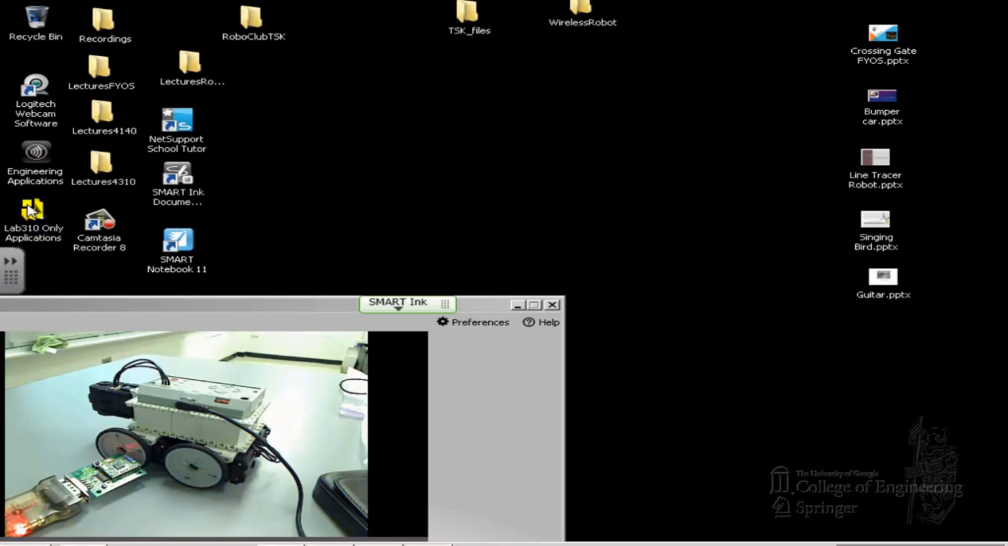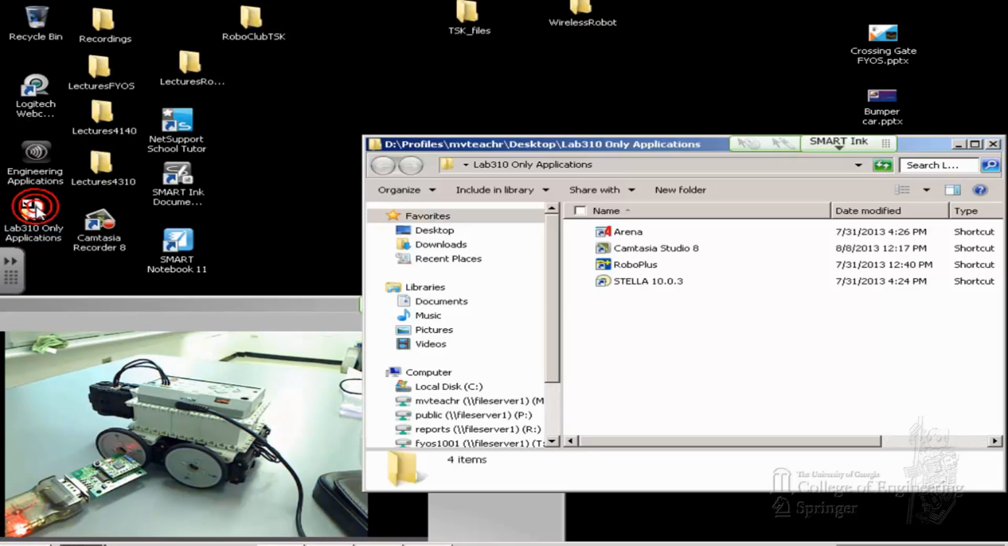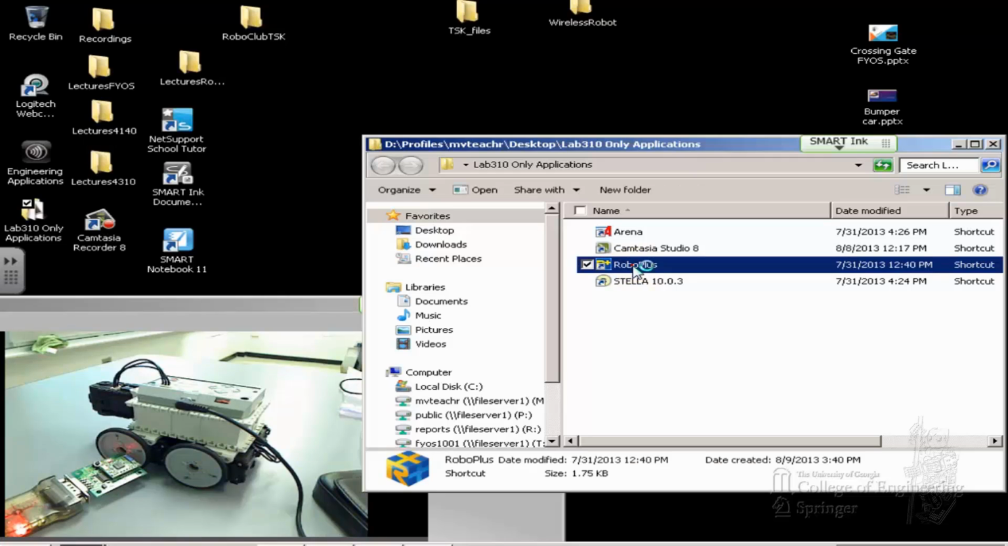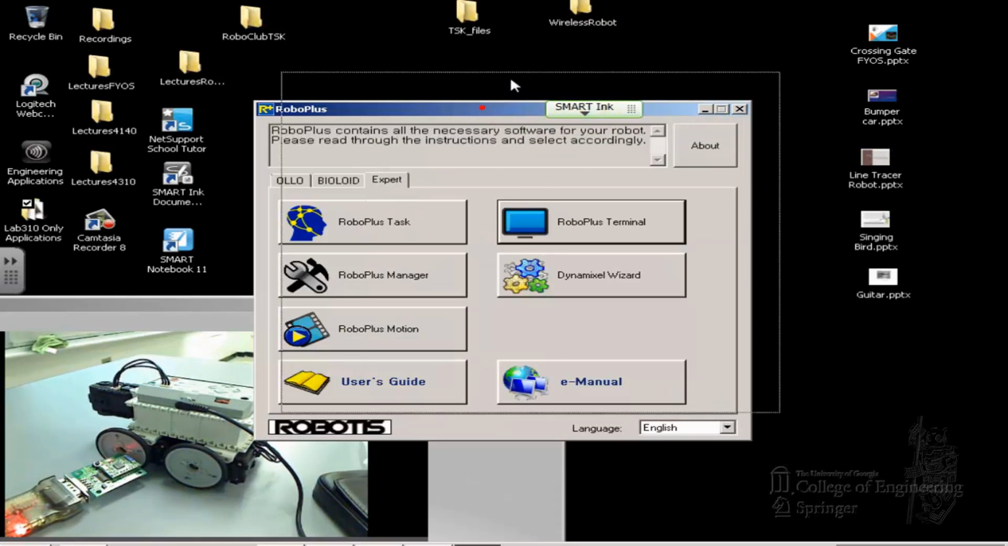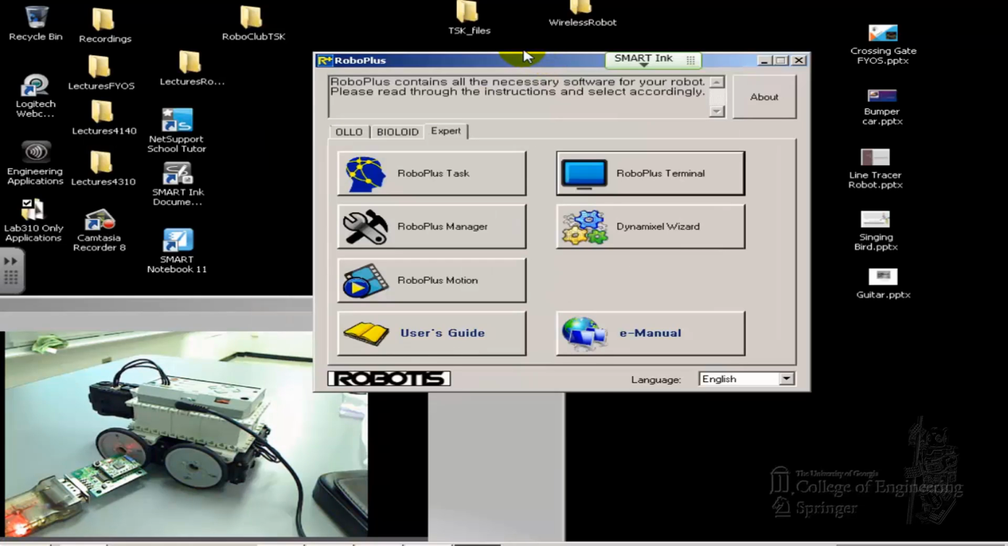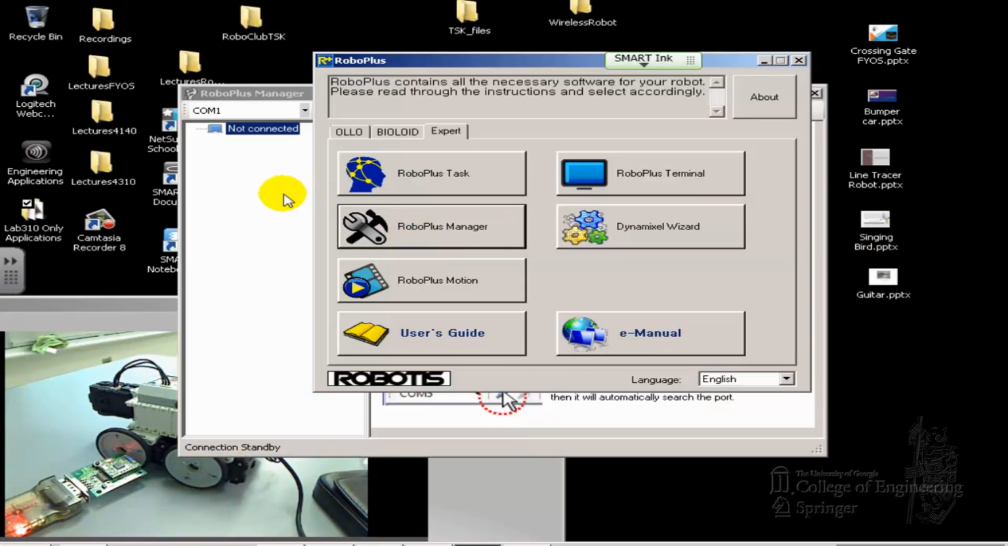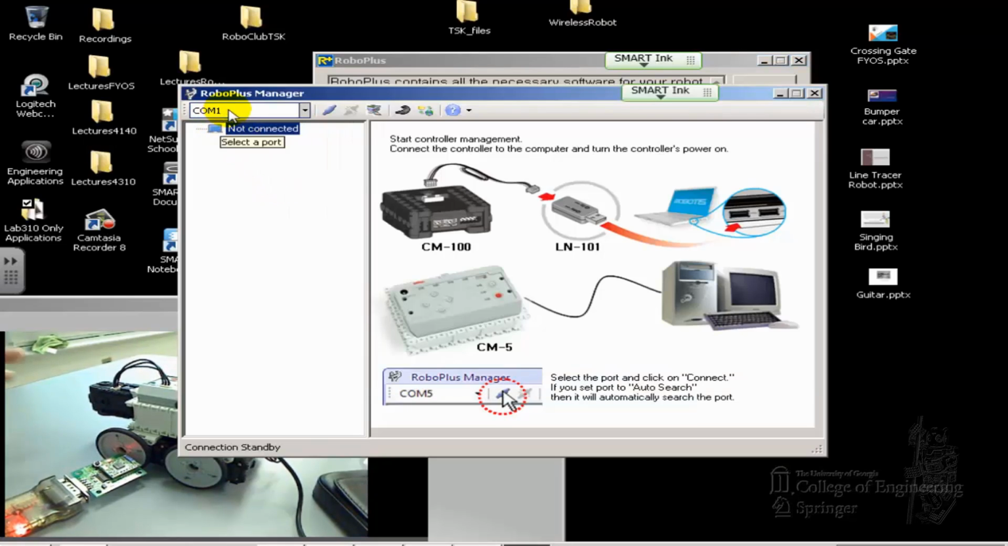Lab 310 application only. You see the Robo Plus. So get Robo Plus up. Ready? Right. So Robo Plus Manager. I had to find the right COM port for it. It's not COM1, but COM1 is the one that is wired.